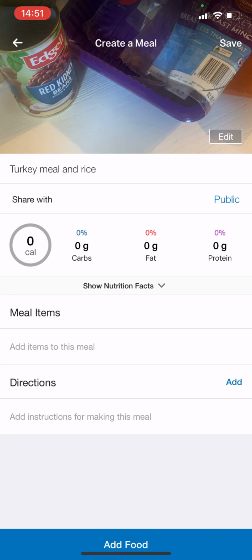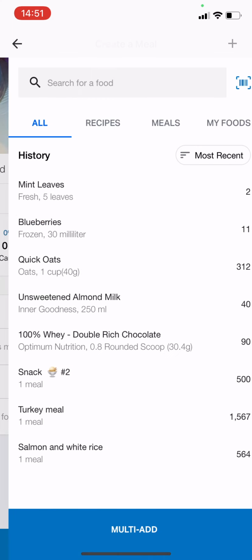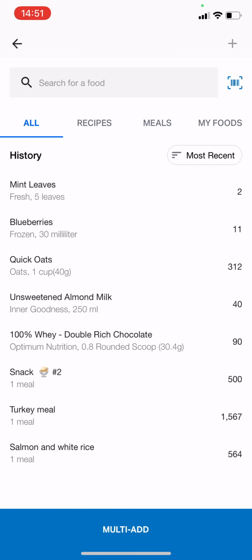Because we're cooking in bulk, we're going to add everything in. So, adding food. First of all, it comes over to here. You have your past history, but I'm going to go up to the top right hand corner and look for the scan button. So I press the scan button and now I'm going to scan my food.